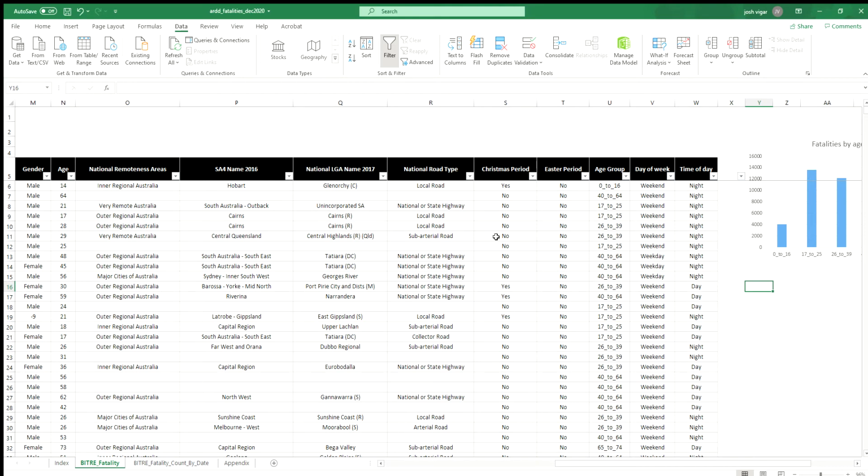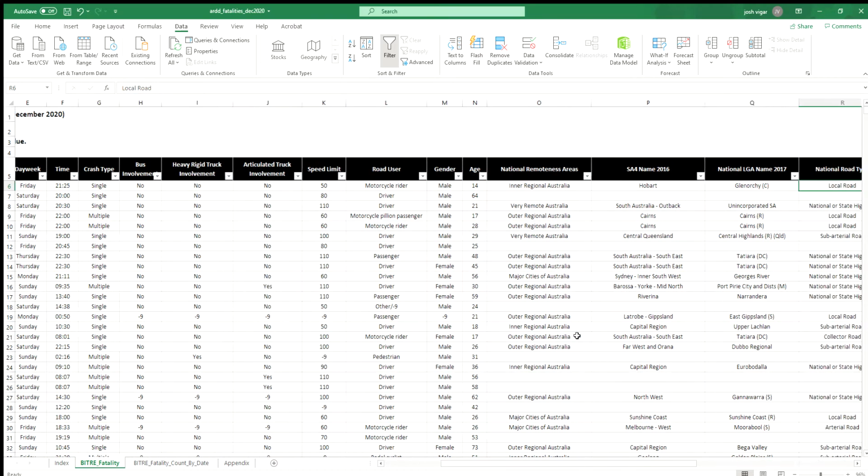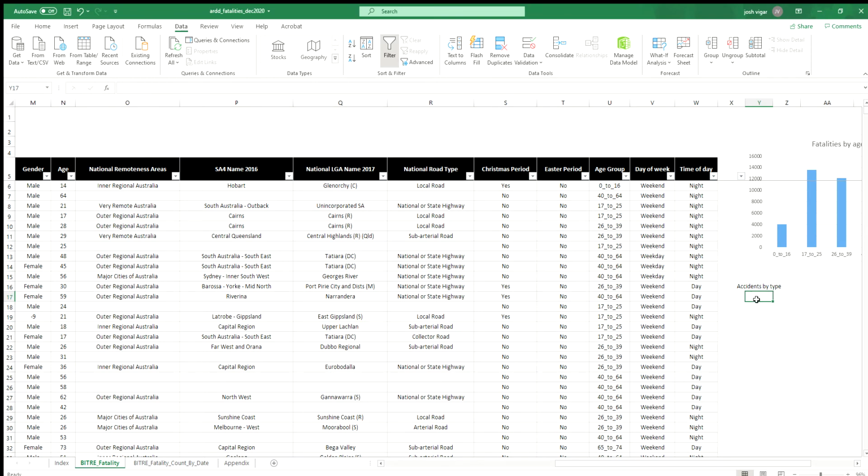So what I'm going to do here is I'm going to do a count. I'm interested in the number of accidents, spell it correctly, by type. So I'm going to look at whether they are, by type of road user, whether they're a motorcycle rider, motorcycle passenger, driver or passenger, or other, or a pedestrian, I think is the other one. So we're going to start with the easy part.